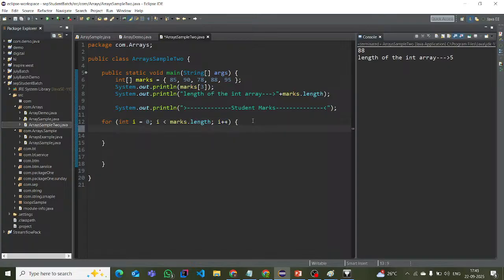For that purpose, what do I have to do here? I have to take the student marks. For that purpose, let me write one statement as system dot out dot print. In that, let me write "student" plus iterator. What is it here? The variable name is i, plus 1.